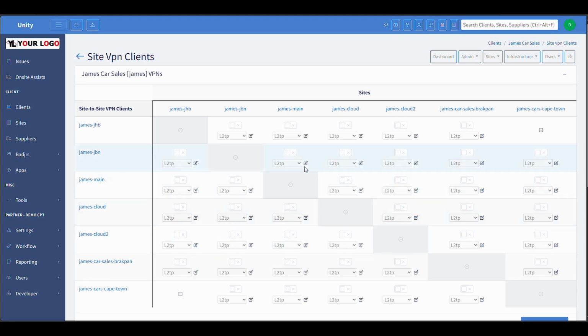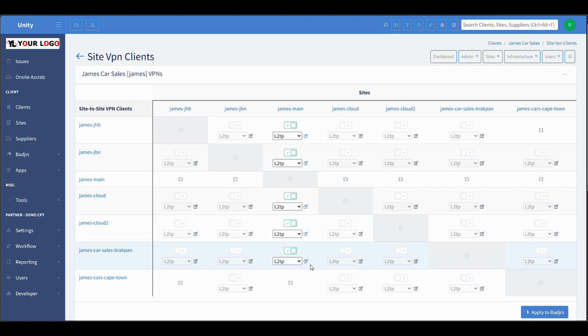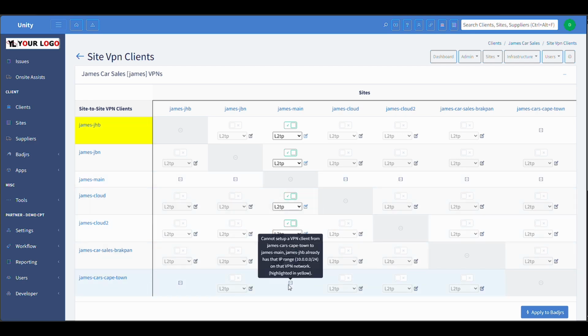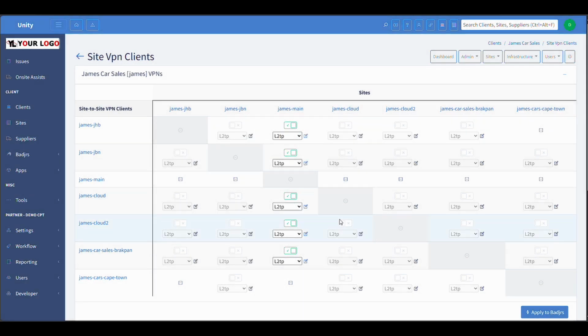And like I said before, if we want everything to connect to main, what we will do is disable all of these, and I want all branches to connect back to the main site. Obviously main can't connect to itself. And here we are.